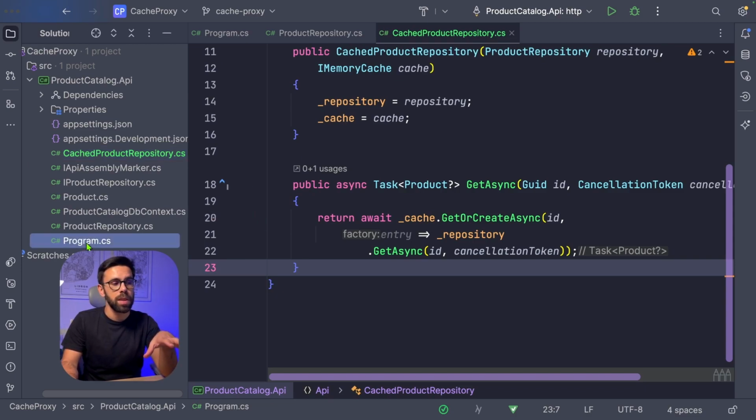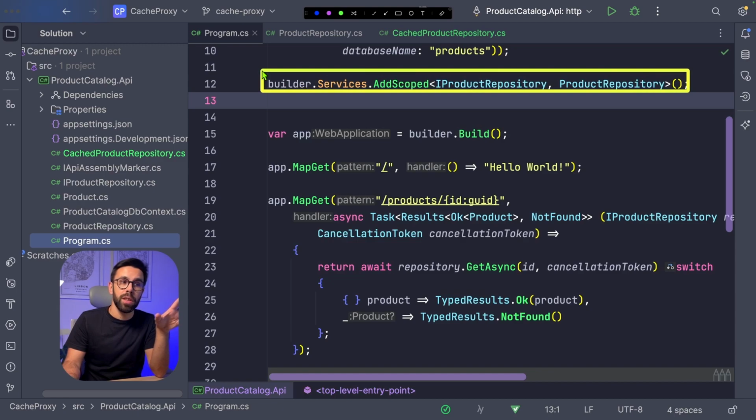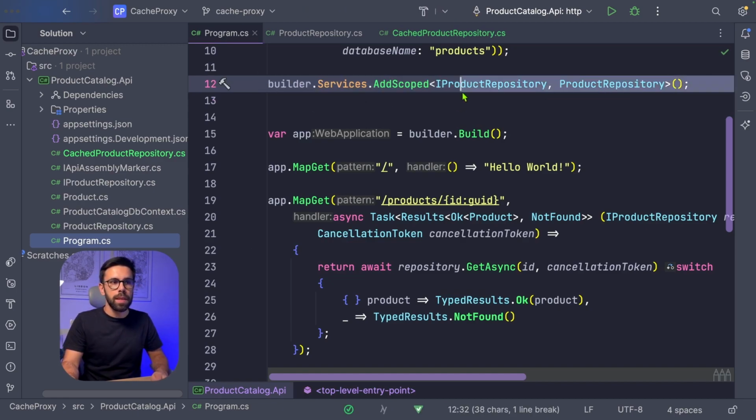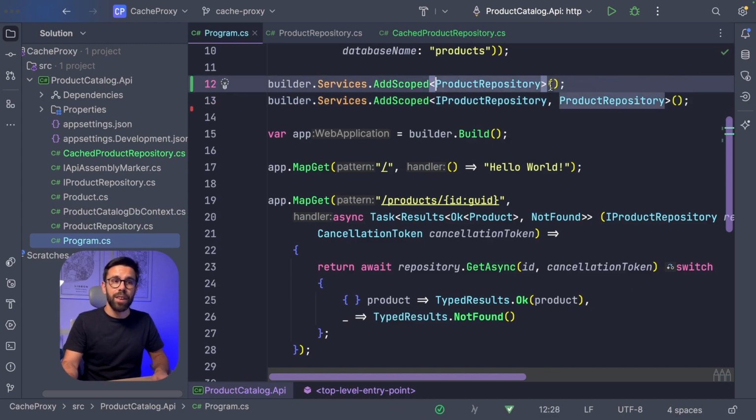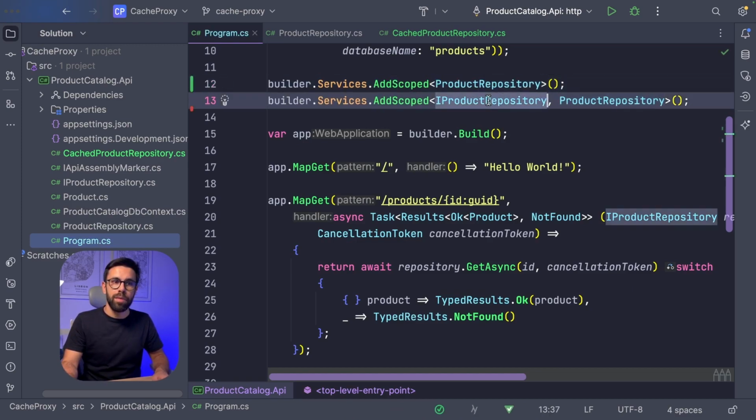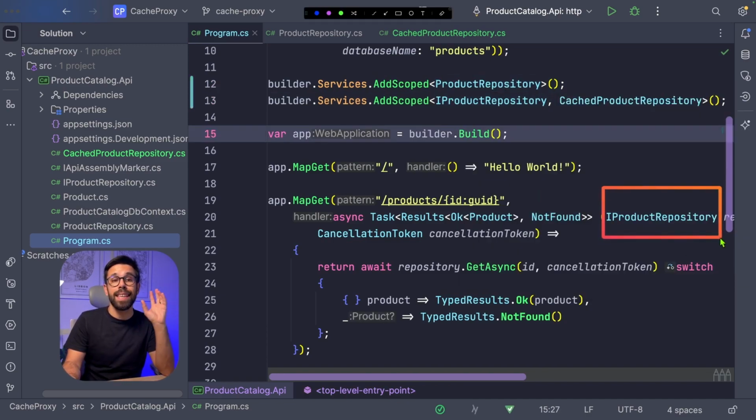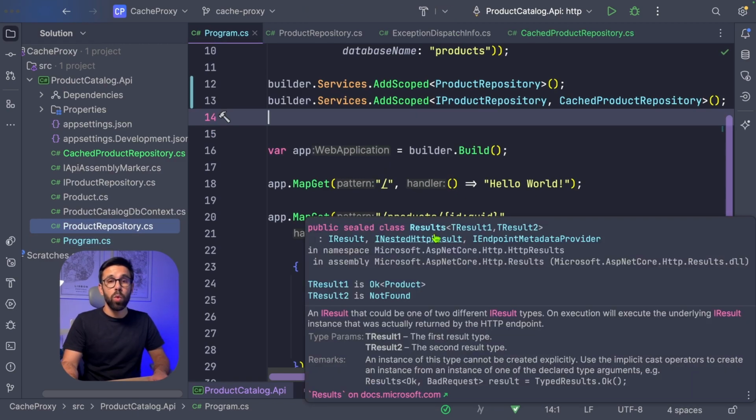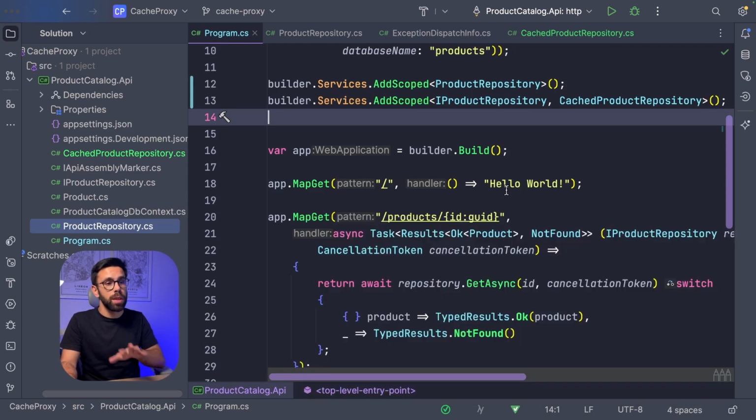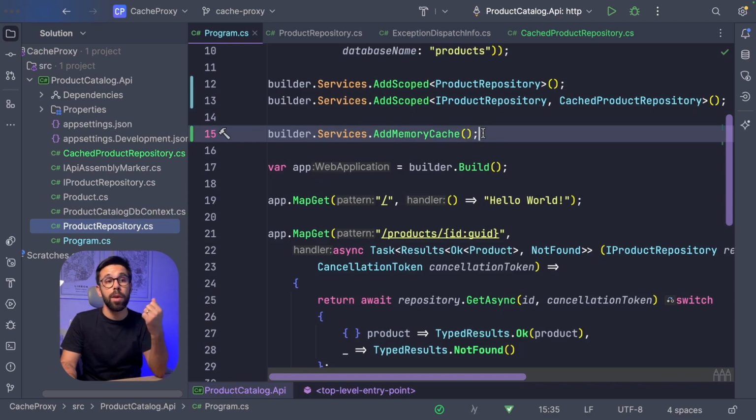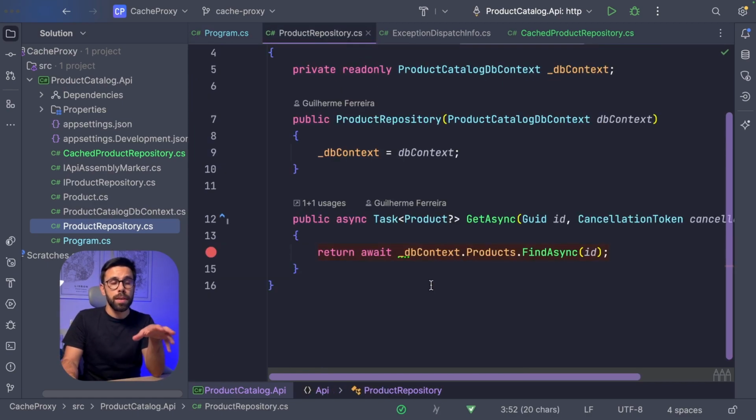And now if I want to use this thing, the only thing that I need to do is to go into my Program.cs and I will change the configuration of my services in a simple way. I will simply duplicate this line. I will register directly the product repository, and for the interface, I will instead use the cached one. And as you can see, I didn't have to change the existing code that depends on that repository. And one extra thing that we need to do before running this thing is simply going to our services and adding our memory cache.